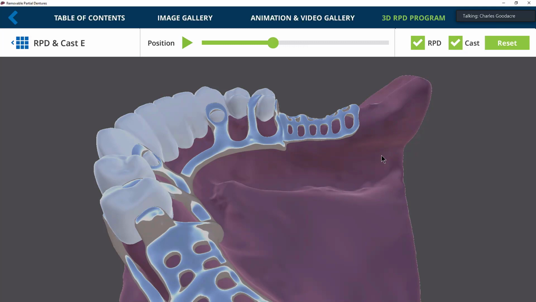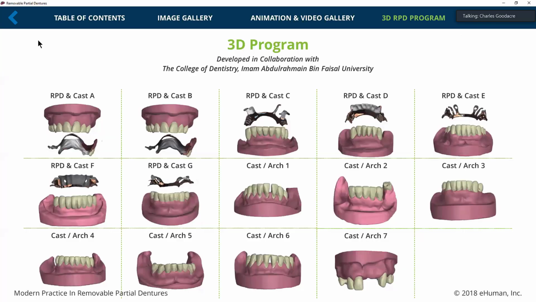This being online, you would be demonstrating that to them. You could give an assignment, for instance. Take a look at RPD and CAST-E after they understand the principles of design of this particular type of clasp assembly. And you could say, okay, what do you notice here that doesn't meet the criteria of the ideal design? So that's one thing in there with that particular assembly.